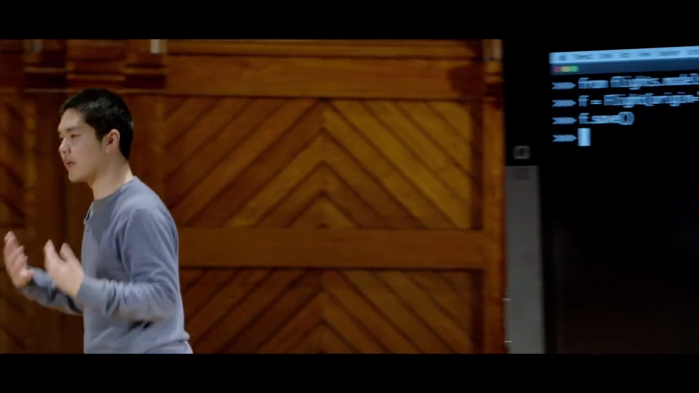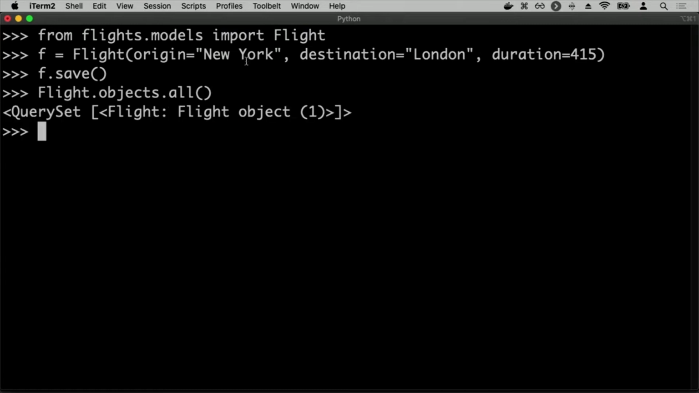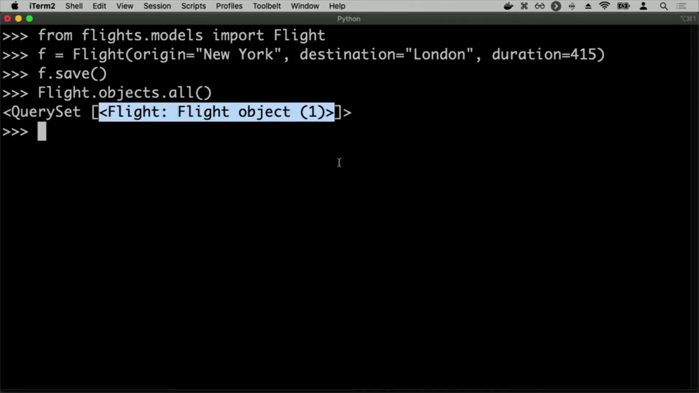And if I want to query that flight, get information about that flight, I can say something like Flight.objects.all, which is the equivalent of a select all. Get me all of the flights that exist inside of my database. And here, I get back a QuerySet, which is just a set of results. Here I have one flight that came back, Flight object 1. So a flight has been created for me with ID 1.